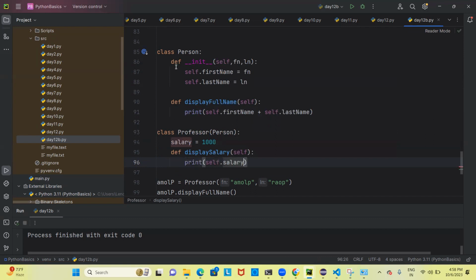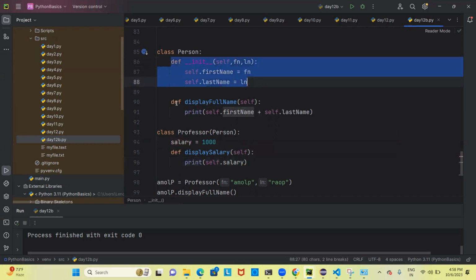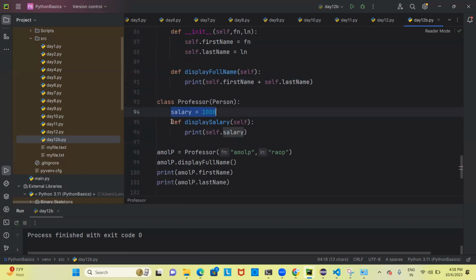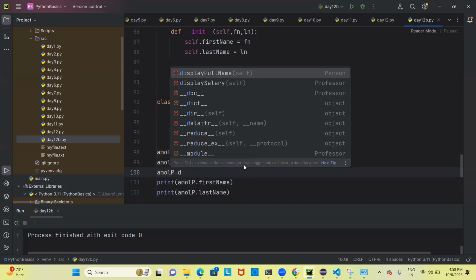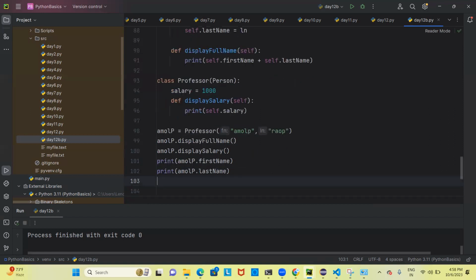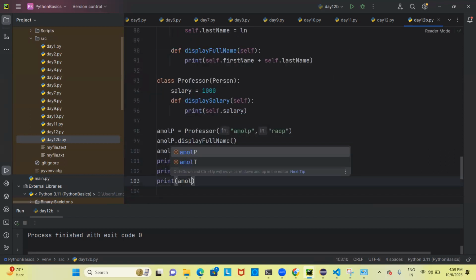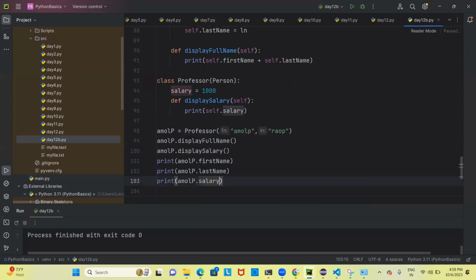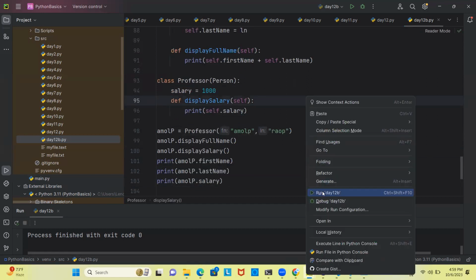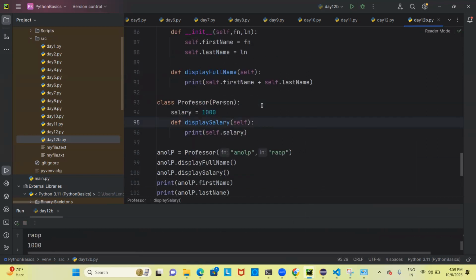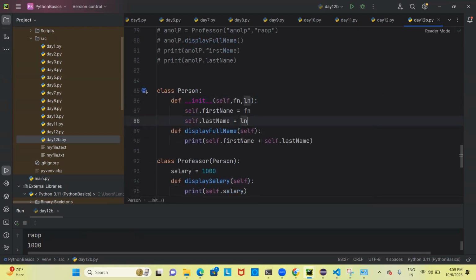So now the parent is having properties as well as method. Child is also having property and method, but hard coded values. Can I access? Yes. Still I need to pass values for the parent constructor. I can access one more method which is display salary. Along with this, I can also access the property which is salary.